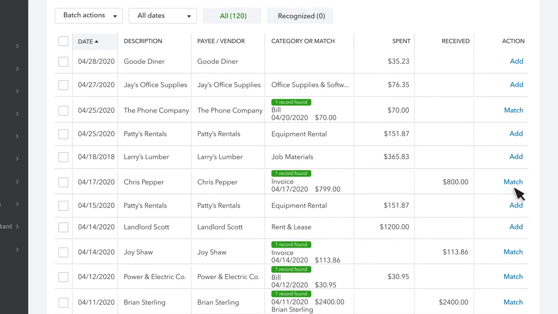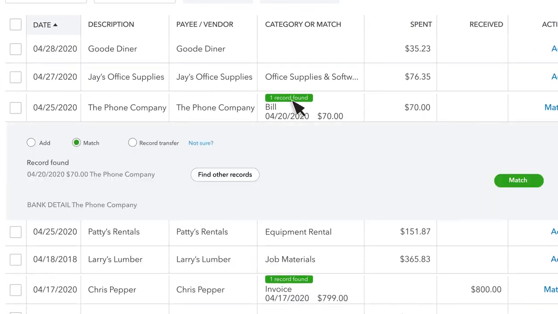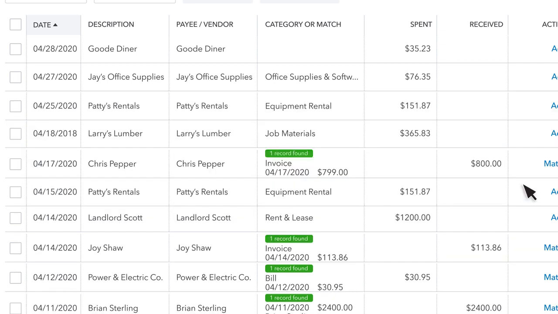For some transactions, you'll see Match instead of Add. These are transactions, such as a bill or an invoice payment or bank deposit, that you've already entered into QuickBooks. So instead of adding the transaction, it will match the record from the bank with what you've already entered. This prevents duplicates. All you need to do is review them. If the two transactions match, select Match.